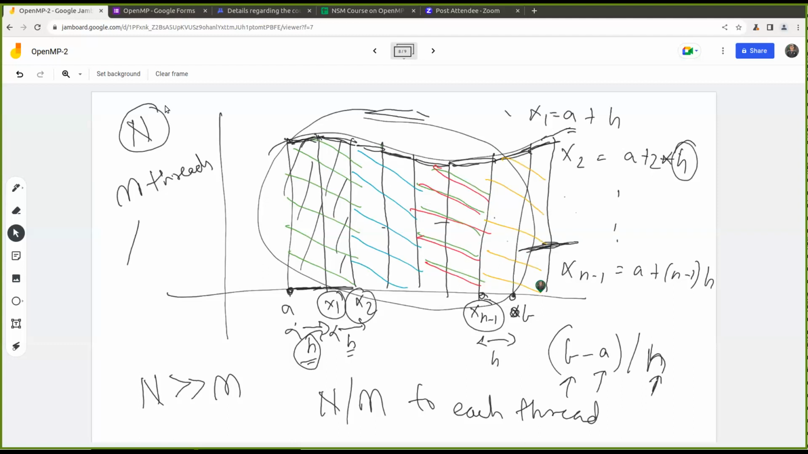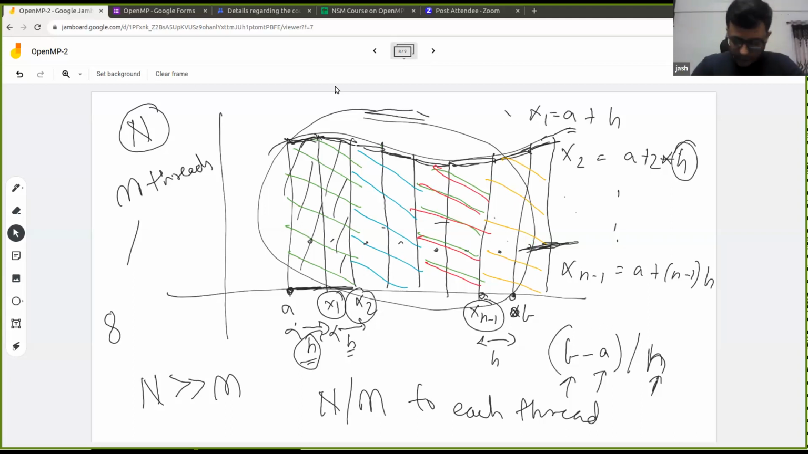So here in this case, we have 8 trapeziums. There are 8 trapeziums: 1, 2, 3, 4, 5, 6, 7, and 8. So we have 8 trapeziums and 4 threads. So we are giving 2 trapeziums to each thread, and that is how we are dividing the work here. So essentially, that is the idea.